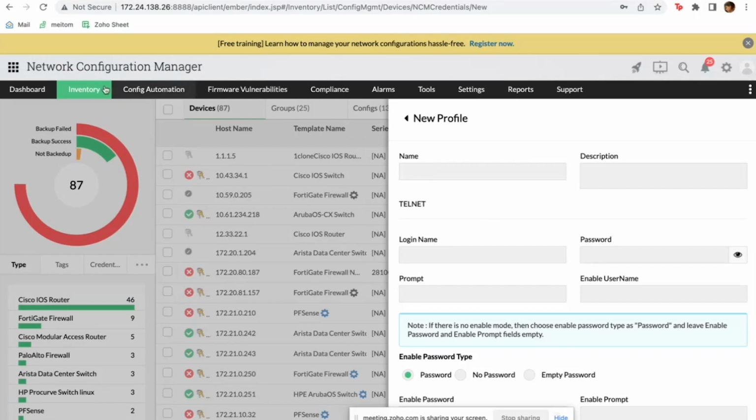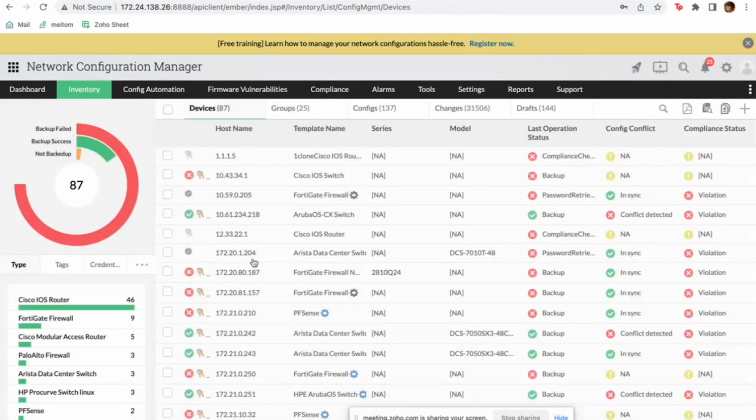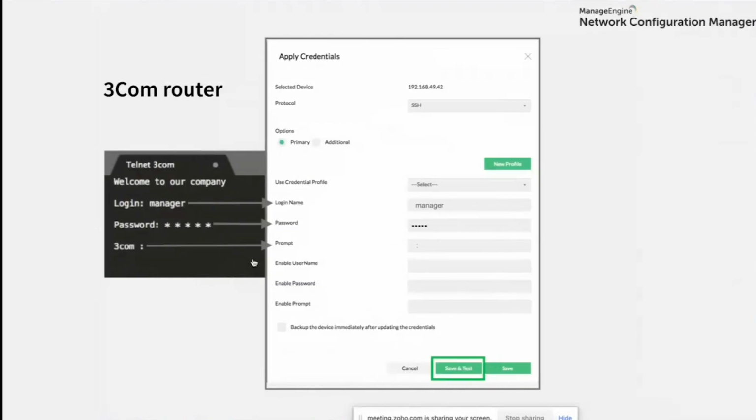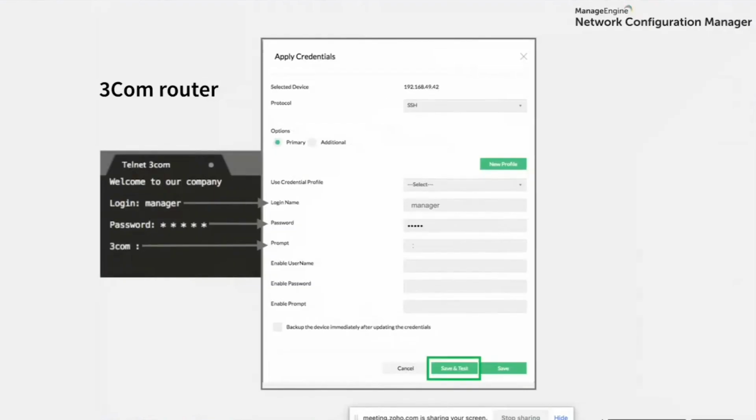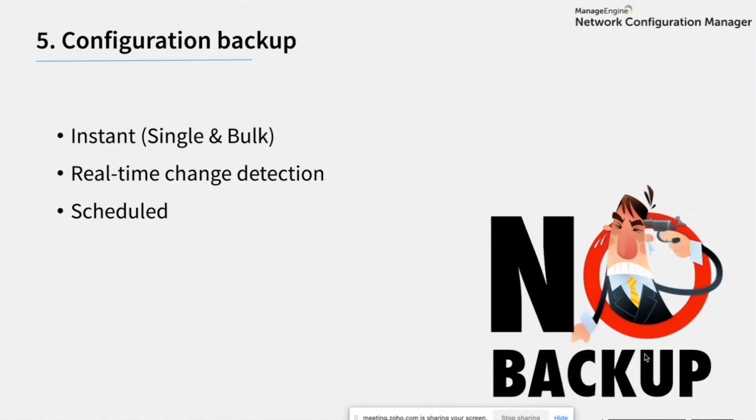So, that's pretty much it about credentials. Let's move on to the next topic, configuration backup. We have instant configuration backup, real time change detection, and scheduled configuration backup.